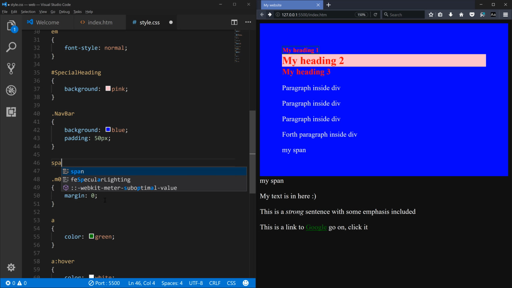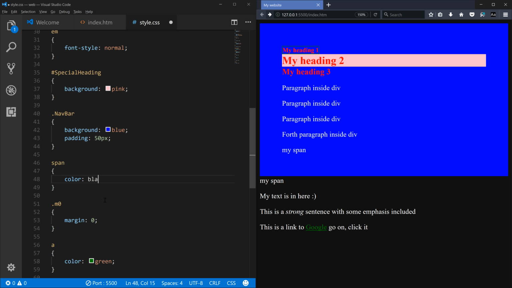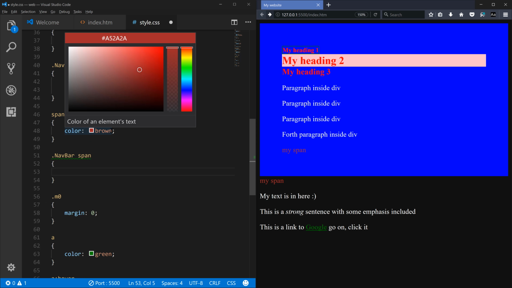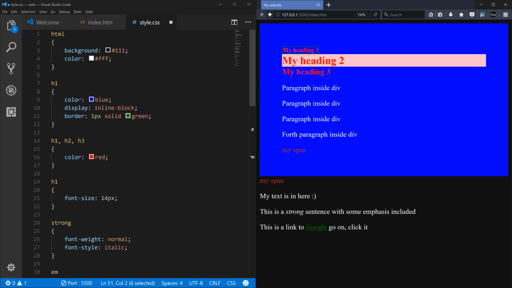So if we did span like this and styled all spans, say brown again, all spans have gone brown. So that's how you select a span. Your navbar's got a background of blue, so that's how you select a navbar. But if you wanted to select just the span inside the navbar, then you do .navbar space span. Now this, unlike the comma, isn't a combined selector. This is a span that's inside a navbar.